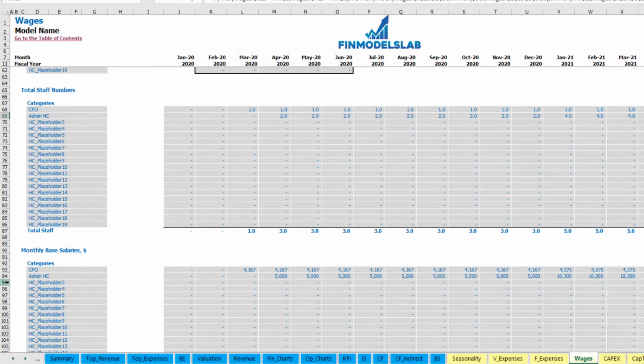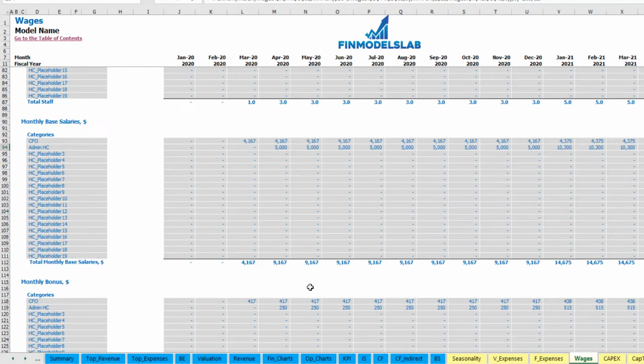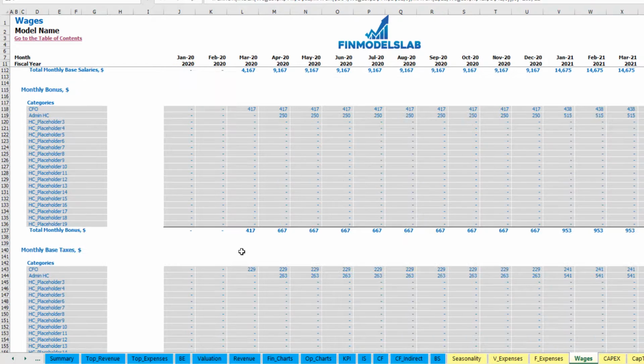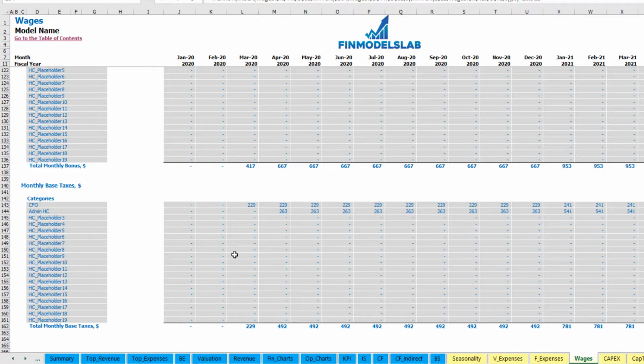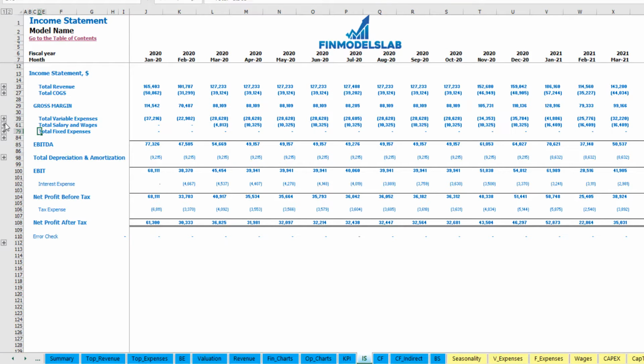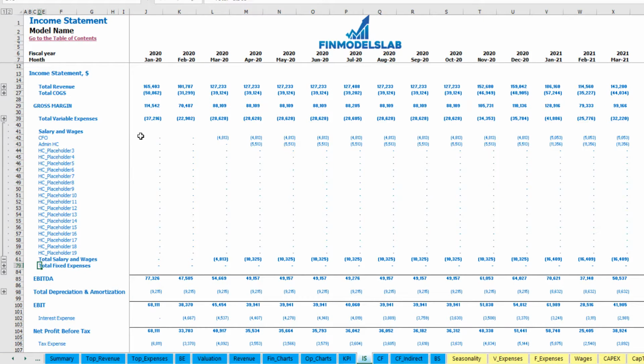Again, the calculation of salaries for these, in this case 4 headcounts, the calculation of bonuses, and the calculation of monthly based taxes. You may see in the income statement the total salaries and wages, and here you may see the total amount of bonuses, payroll taxes, and wages for these headcounts.